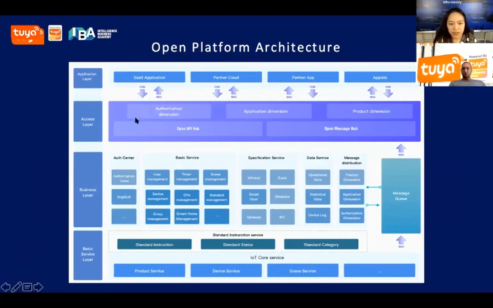The third layer is the access layer, which includes the authorization dimension, which will be used in solution 4, authorization code dimension, and the application dimension, product dimension. I will give some detailed explanation about the dimension part later. And the top layer, the application layer, includes the SaaS application, the partner cloud, partner app, and templates. You will also adopt the message queue to receive the real-time device state.